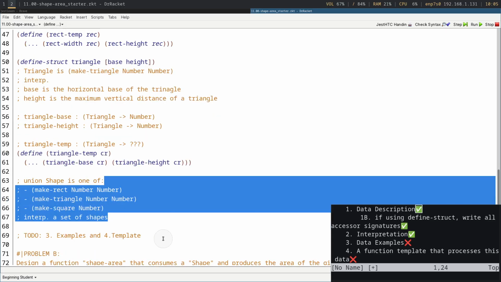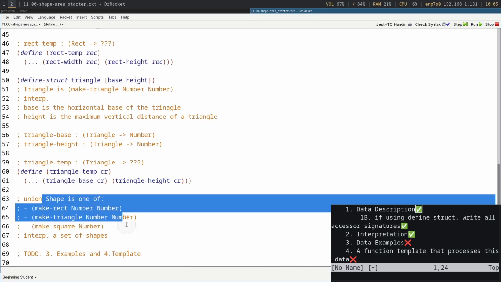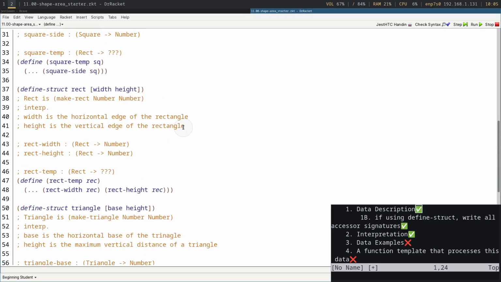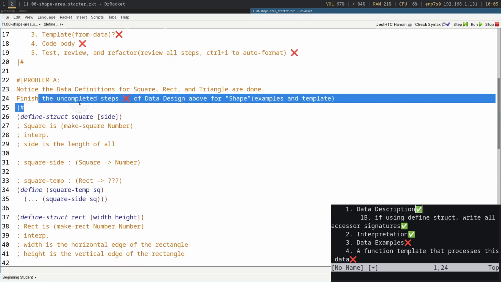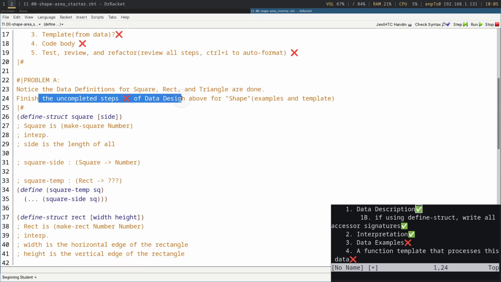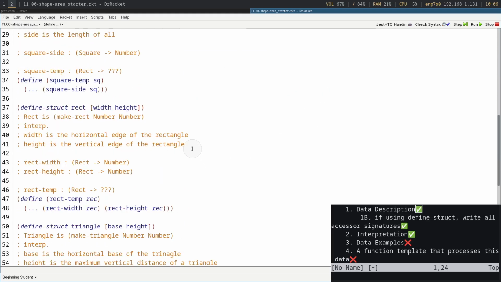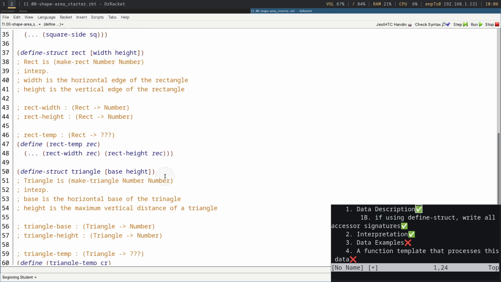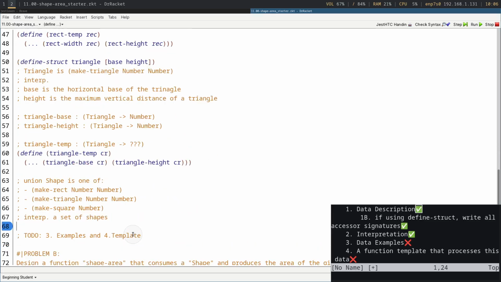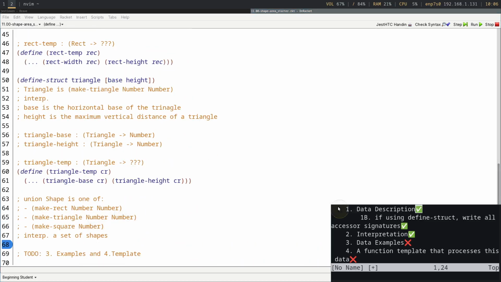Finally, we reach our union definition, the shape definition as described by this problem. Finish the uncompleted steps of data design above for shape. So just the examples and the template for shape. Pause the video and try to just write some data examples for shape. Pretty straightforward. It's a set of these. I'm going over spoilers in 3, 2, and 1.